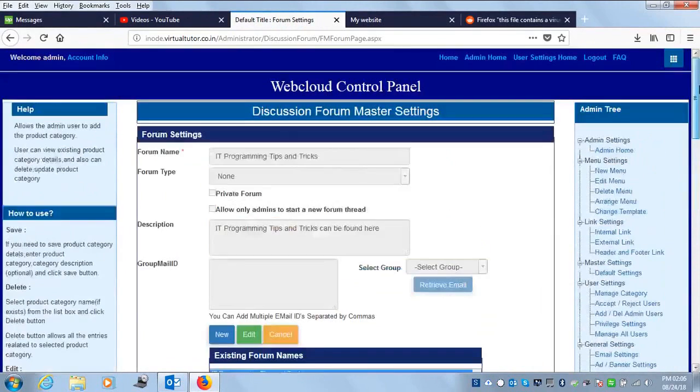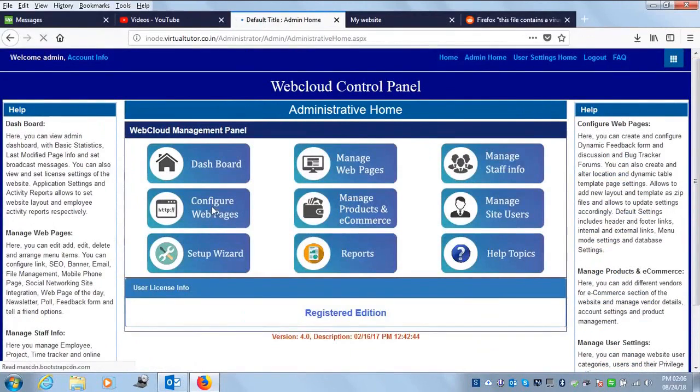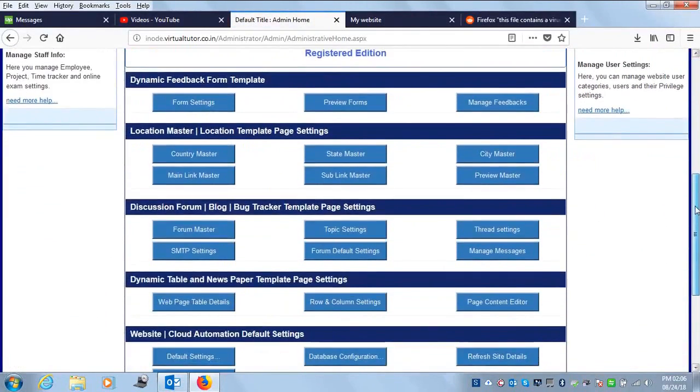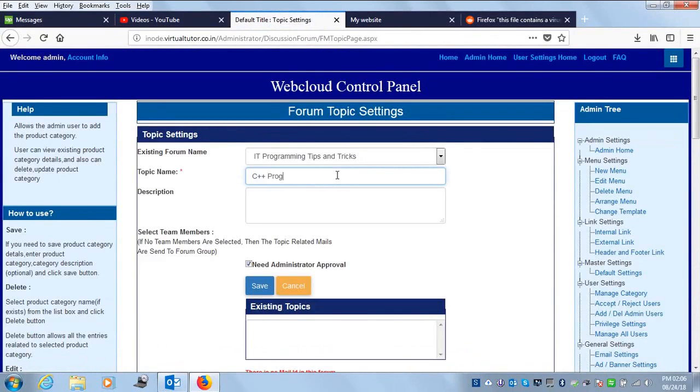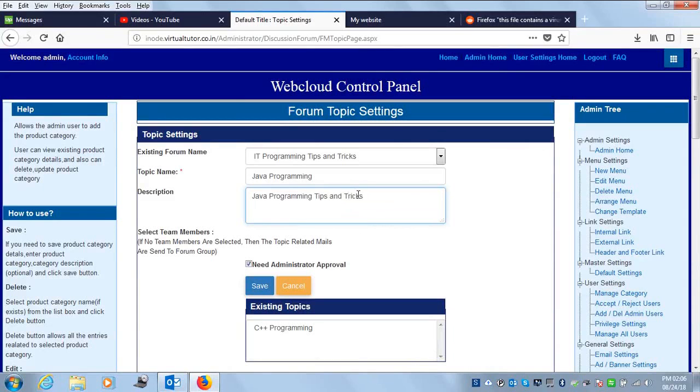Once the forum is set, go to Topic Settings. Select the forum name. Set the topic name. Give a description. Click Save. We had created C++ forum topic. Add one more topic, say for Java. Here, I had actually created a forum and added two topics.